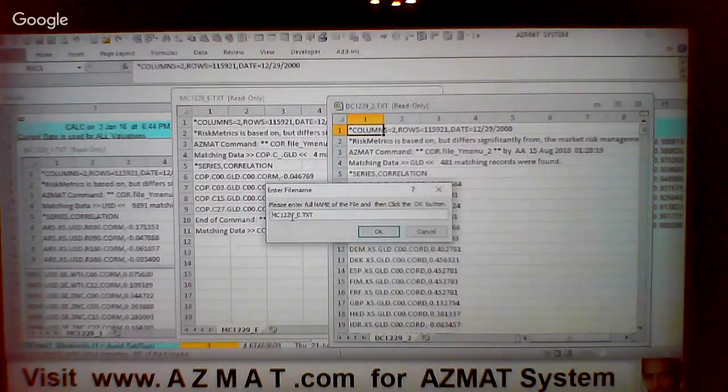Now I want to get the daily volatility. So it will be D for daily, C for, no, sorry, I meant volatility. I want to open that, not the correlation. DV. V is for volatility. So daily volatility 1229 underscore, and I don't think I have E.